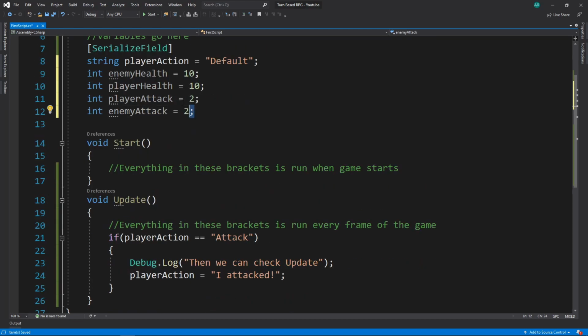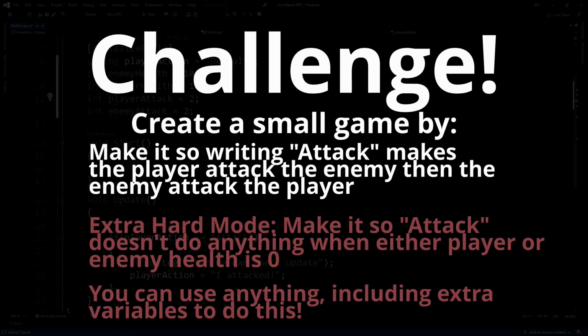All right. Now using these variables right here, go ahead and see if you can make an attack system happen where when you write attack, the player attacks, and then the enemy attacks you back, and we display that information inside the debug.log. Basically you can win by just typing in attack continuously. Go ahead and see if you can do that now. You're going to try to make yourselves a little game here.